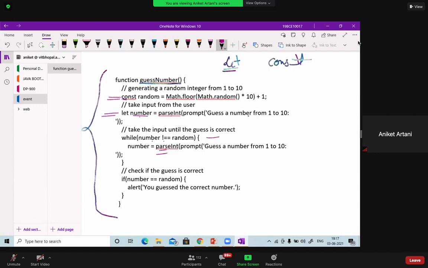Once you answer it correctly, then what will happen? If the number is equal to random, then it will show you an alert box. In the alert box, it will show you guessed the correct number.